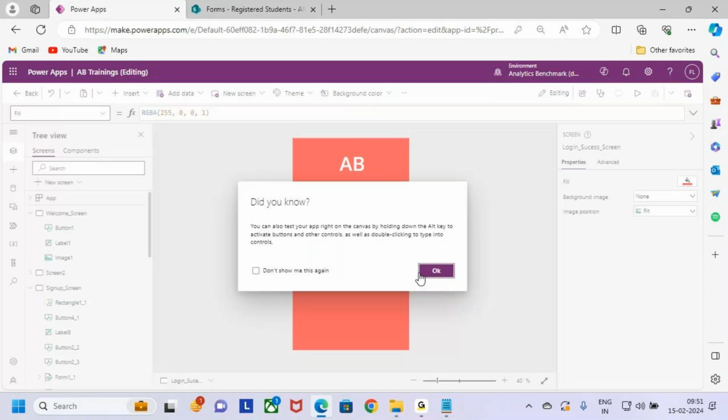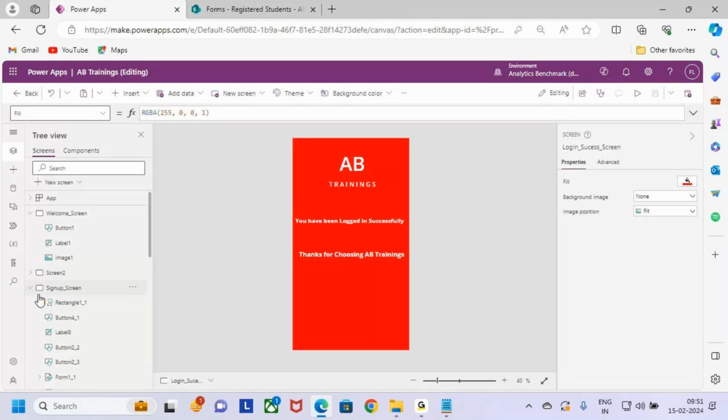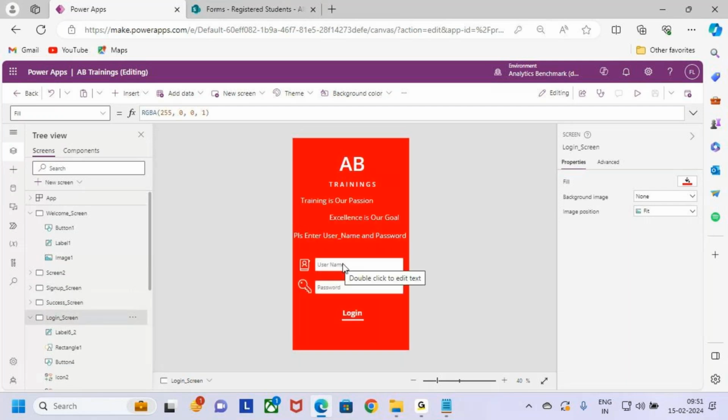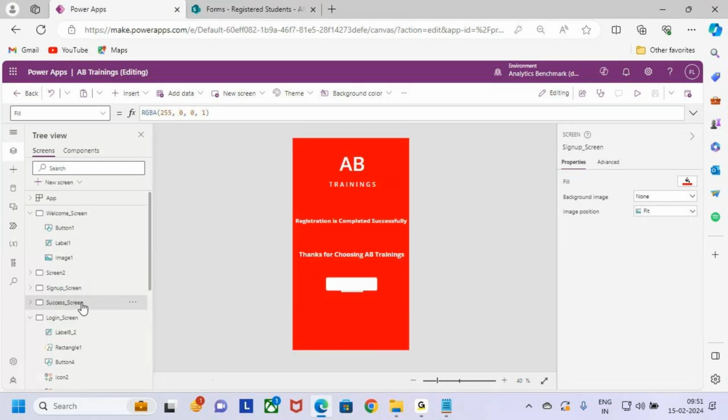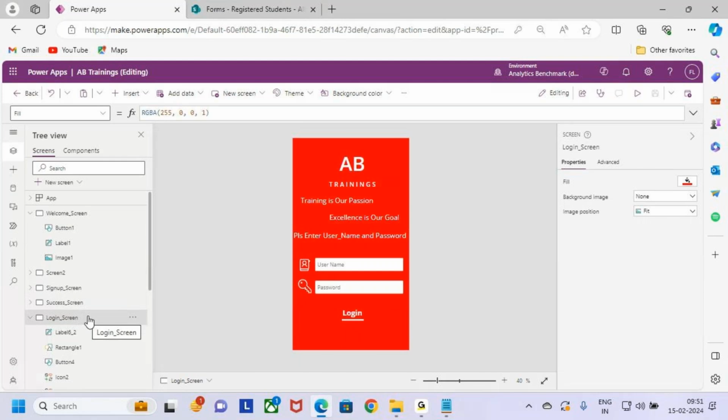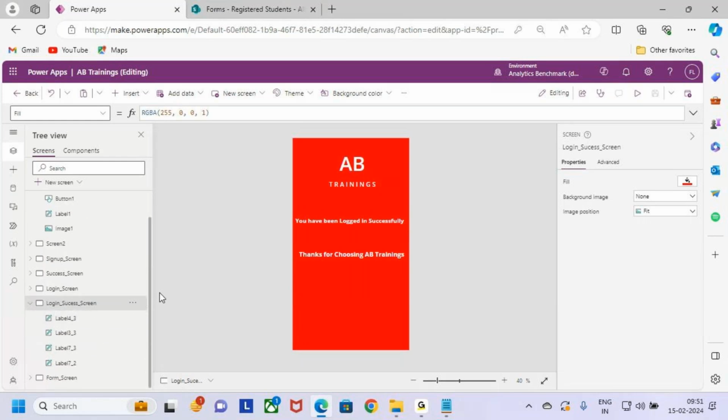So this is how to create a login screen. This is the main screen we are discussing today, the login screen. Before login, I want to create one screen called the sign up screen. Once after sign up, registration completes successfully, and then we allow the user to log in. I'm building one screen here for login. Once the user enters the valid username and password, we allow the user to the login success screen.